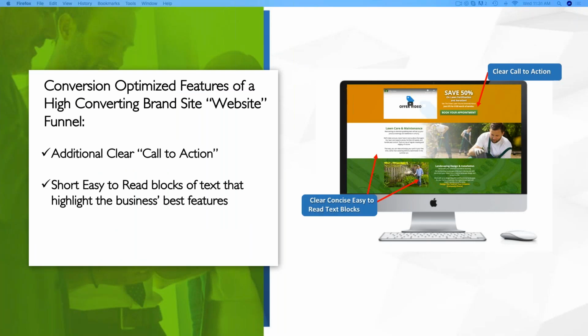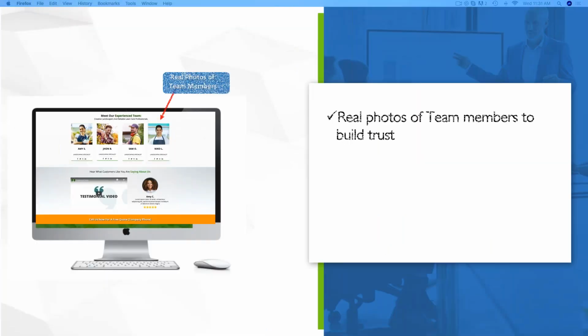Short, easy to read blocks of text that highlight the best features and action-based imagery. You notice this zigzags left to right, because that's how we consume information. Again, I told you I was going to show you the whole thing here. Next is real photos of your team members. Make them feel comfortable whenever they come in the door, because if they've been to your website before they come in, that they see people and they see faces that they recognize. Also, don't put a picture from 20 years ago. If you don't look the same, they won't recognize you.